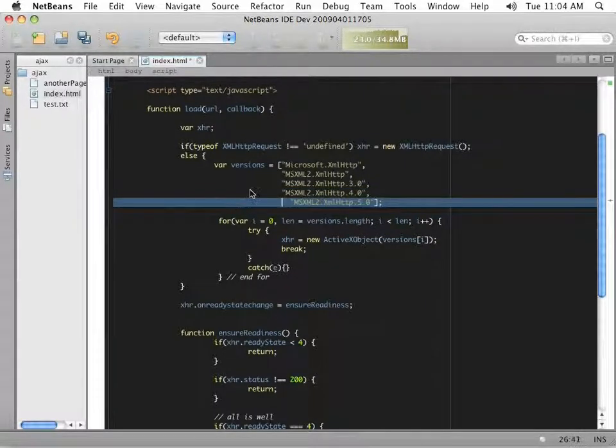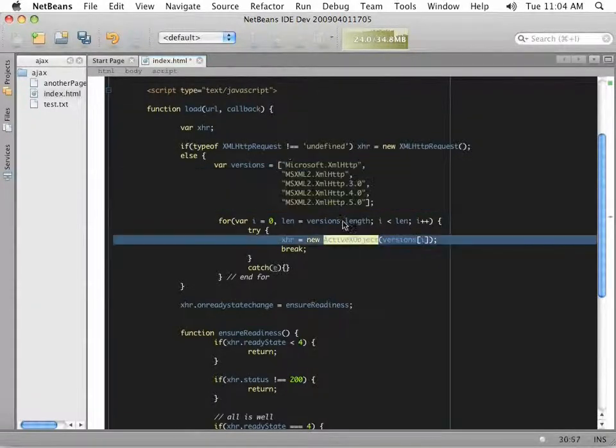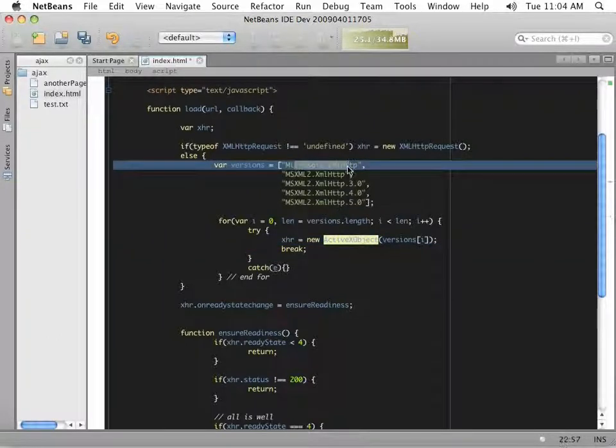IE 6 or below. And we begin by creating an array called versions. These are all of the different ways that we pass into ActiveXObject, and they're all just updated versions. You begin with Microsoft.XMLHTTP, and that moves all the way up to 5.0. We're going to filter through those because we want to get the best version. So we're going to cycle through this array.